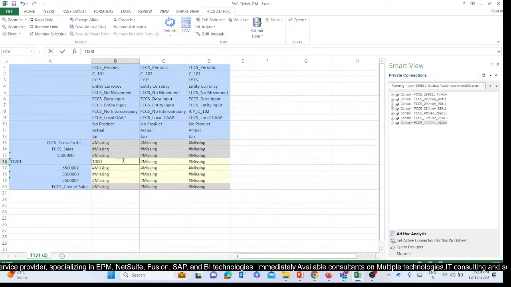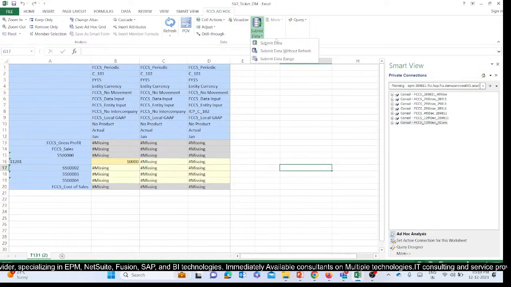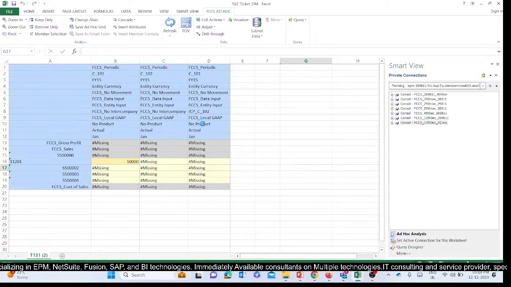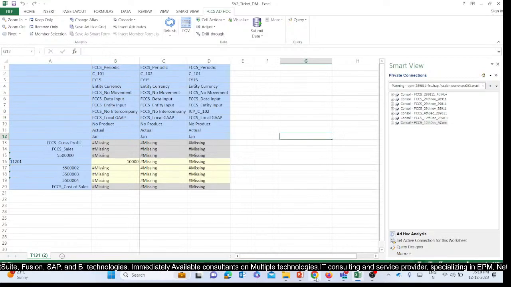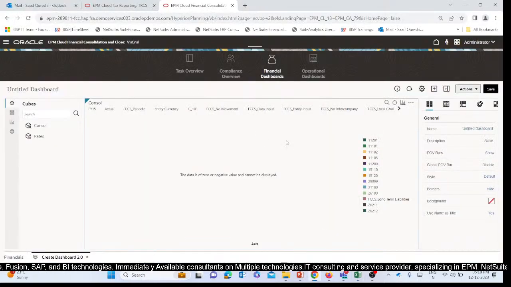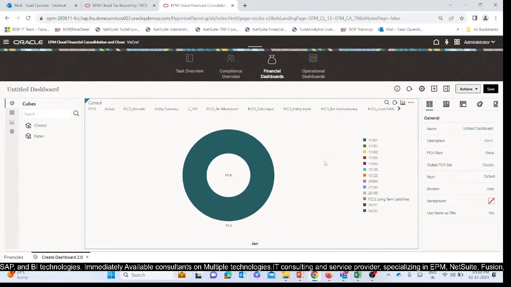Let me try to enter some data. 10,000 and submit it. And let me see the POVs also which I have given. Okay, they are similar. And now let's see in the dashboard. Let me refresh it. So here you can see the 10,000 that I have entered, it is showing over here in the donut chart.